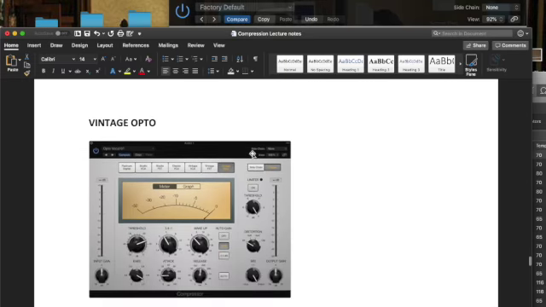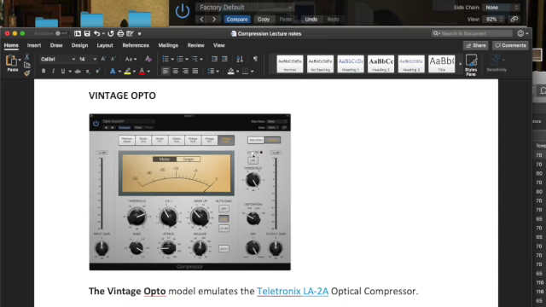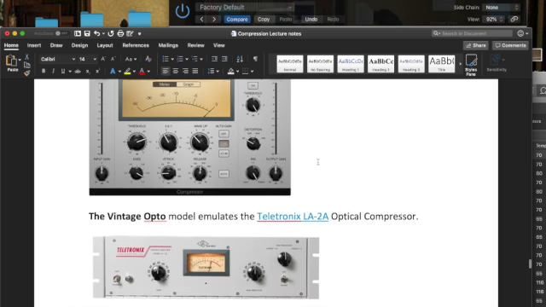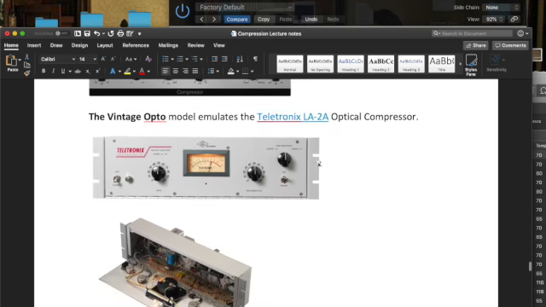Now last is the vintage Opto. This one is emulating the Teletronix LA-2A, which is a really, really wonderful piece of gear, one of my favorites. It's one that we're looking at that actually utilizes tubes.